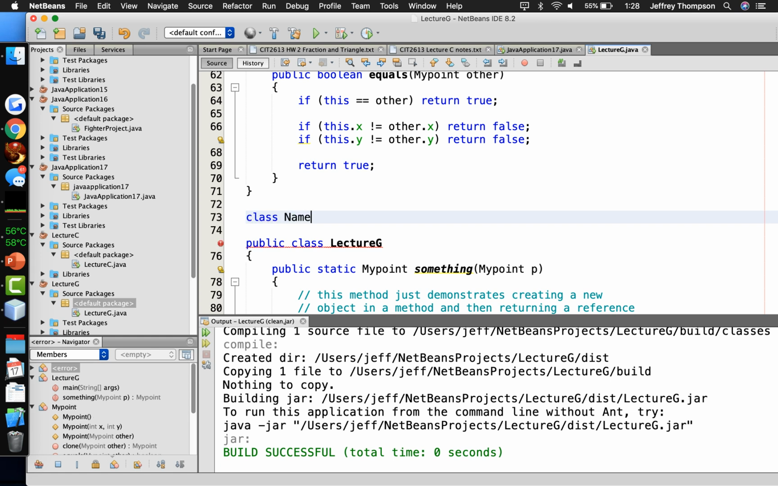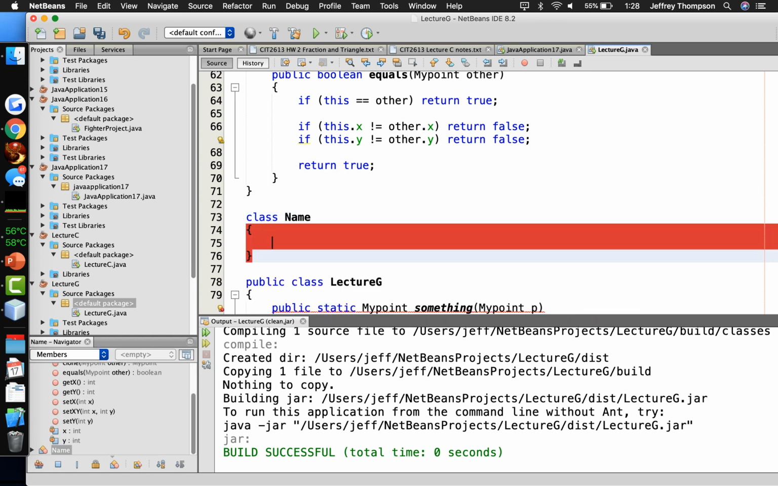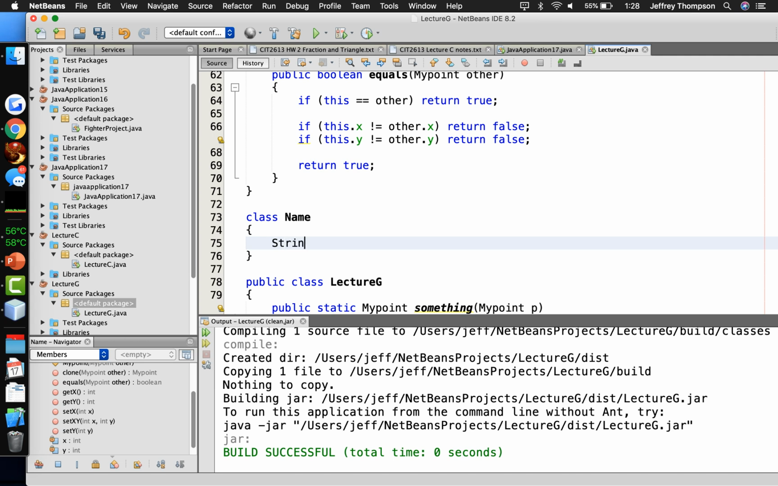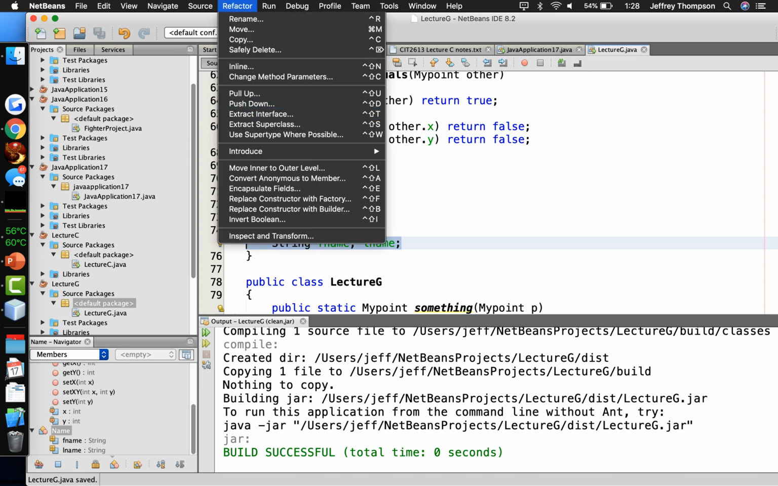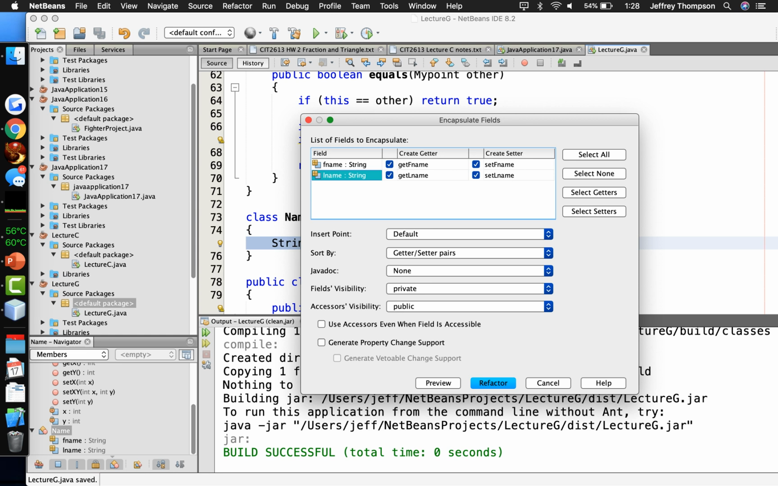Class Name. It's going to have two strings, right? String fName, comma, lName for first name, last name. That's an L, not a 1. Let's add the getters and setters via the nice cheaty way. So I'm going to save my document, Command S. I'm going to refactor it in order to encapsulate the fields.